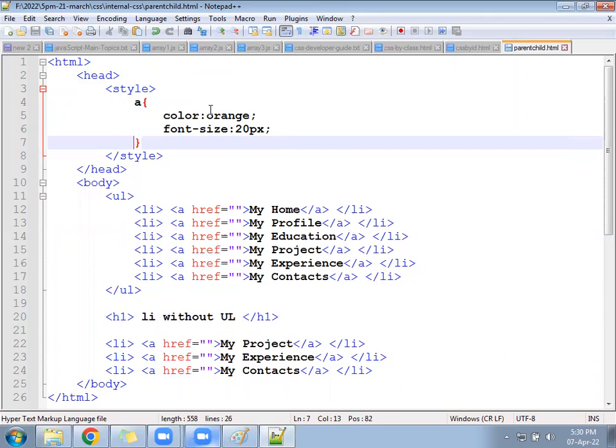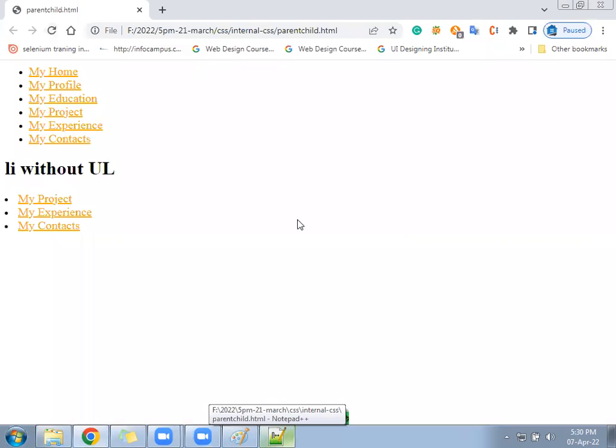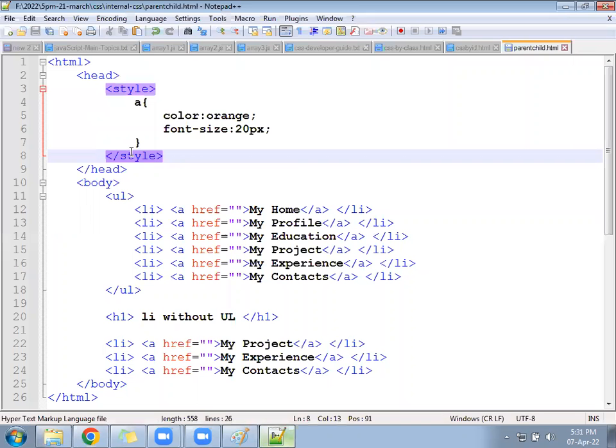Save now. You will see all the A tag color will come in orange color, and font size will be 20 pixel. It's here. All the A tags became orange color and font size became 20 pixel. In the current page, whichever A tags we have, all got the same color combination.